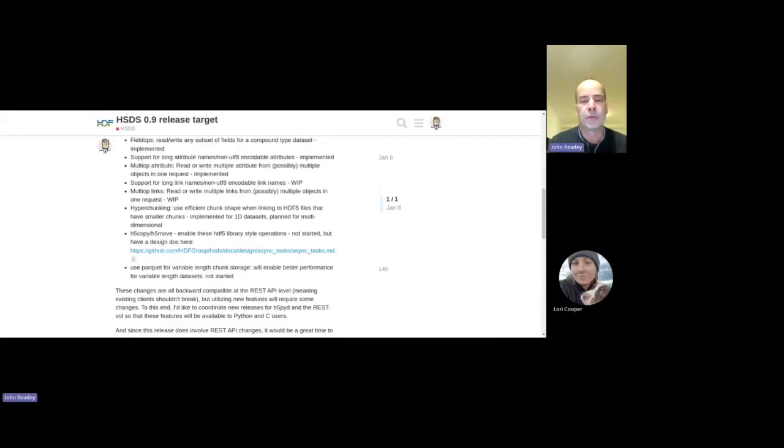In the same way, we're supporting non-UTF-8 encodable attribute names. Not that we're recommending that you use non-UTF-8 encodable attribute strings, but they are supported.